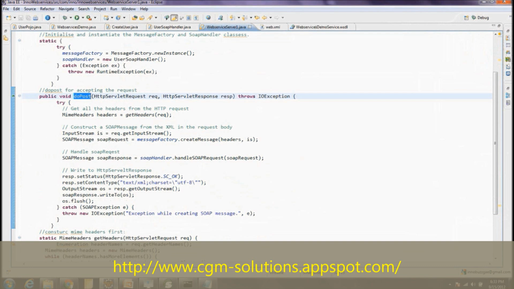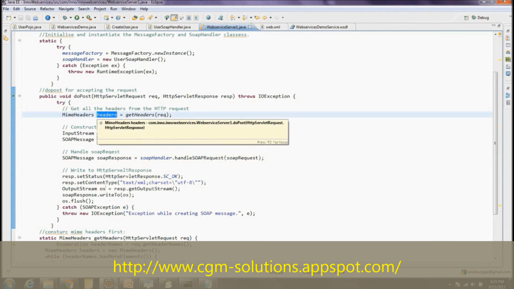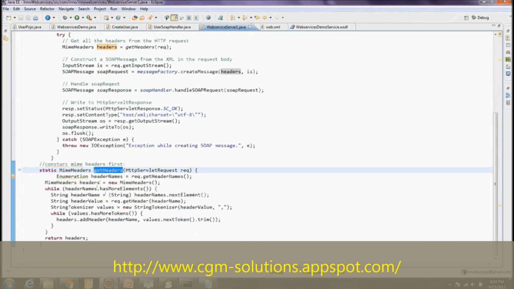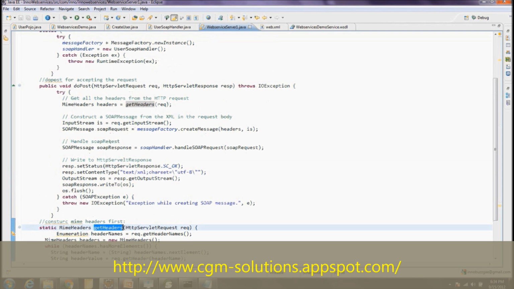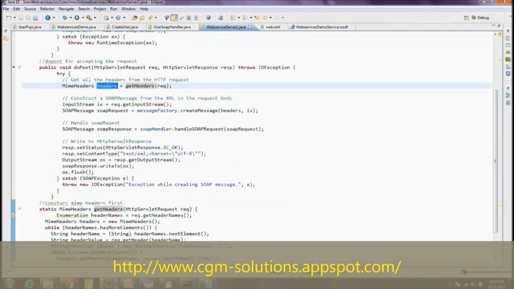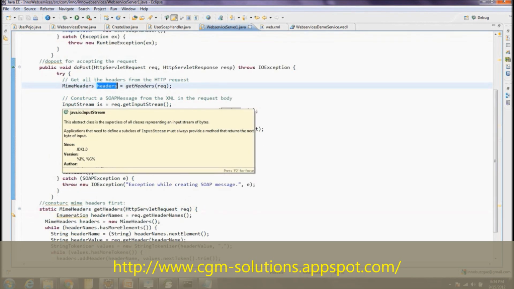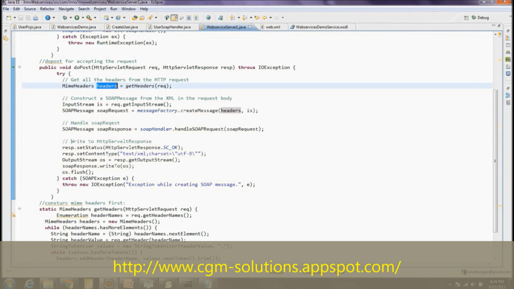What does the doPost method actually do? It initializes the message headers with MIME headers with the help of the getHeaders method. These MIME headers are used to give extra authentication by providing username and password, and it stores them in the header files. And then the incoming request coming from SOAP is an input stream.